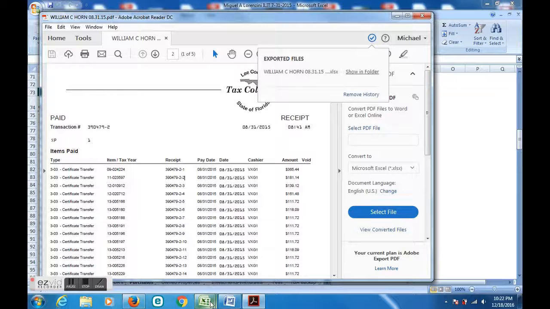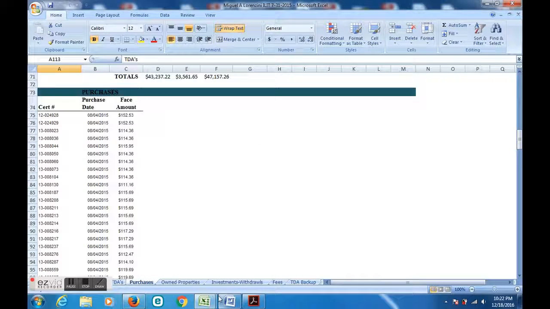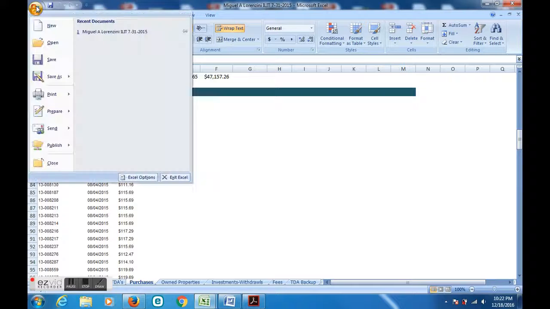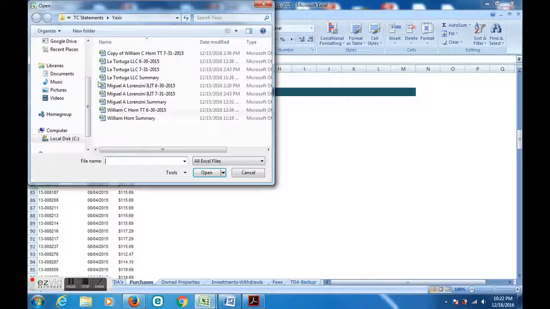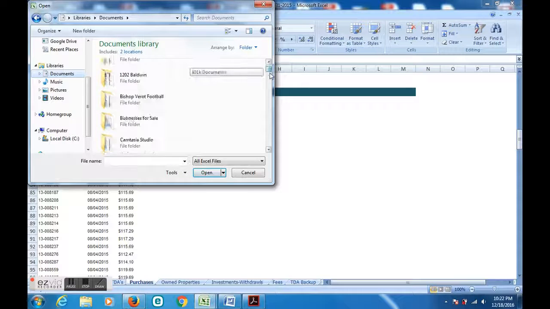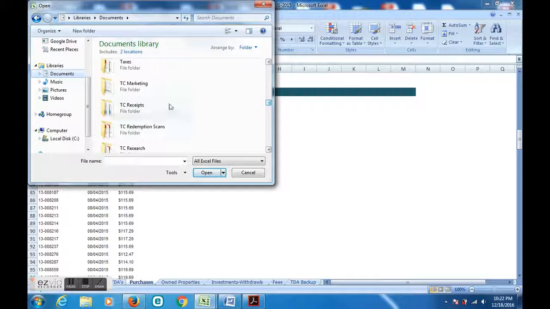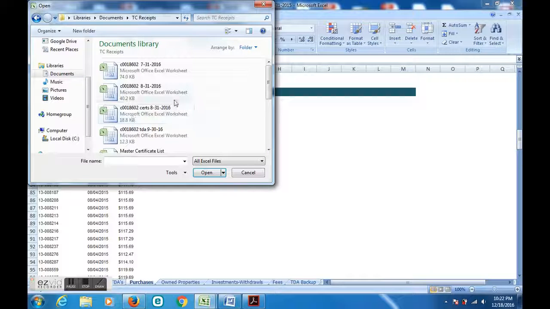So I'm going to just type in William Horn, and it's got the date on it. I'm just going to put example on it so I know where to find it. So I saved it onto my computer. Now we're going to open it up. Now we don't have any need for this PDF file, so we're going to close that down. Now we're going to open up the converted file.